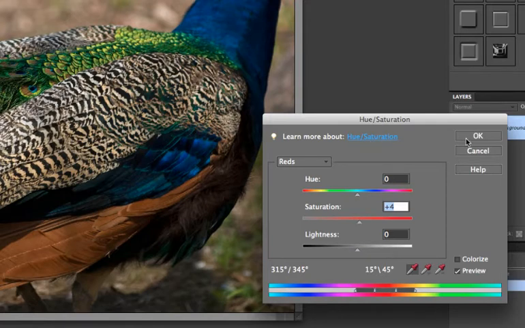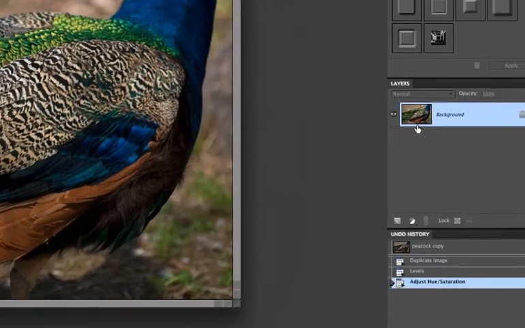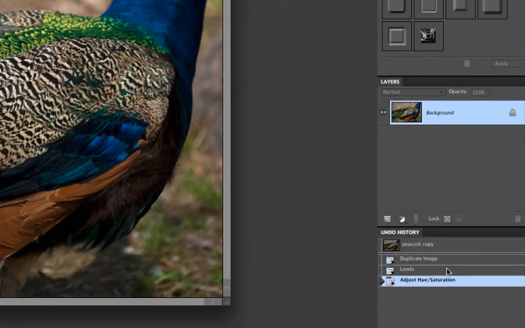Okay, so we'll click OK. And nothing's happening, so we'll try it again. There we go. And I want you to notice in the undo history, so now we have duplicated our image, we have adjusted the levels, and we have adjusted the hue and saturation. Well done.